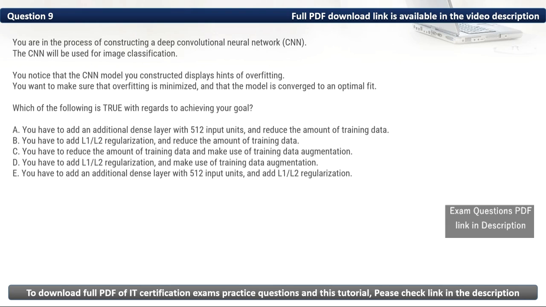Then we have C, you have to reduce the amount of training data and make use of training data augmentation. Reducing training data is counterproductive. Data augmentation helps, but removing data does not. Then we have E, you have to add an additional dense layer with 512 input units and add L1/L2 regularization. Adding an additional dense layer may increase overfitting instead of reducing it. Regularization is beneficial, but adding a layer is not necessary.